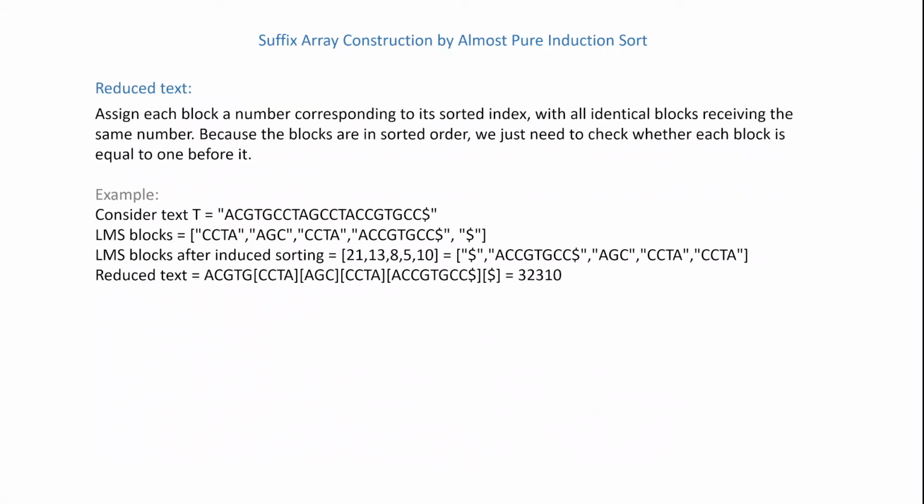Now what we try to do is, since we have all the LMS blocks sorted, we can replace these blocks with new characters and then try to find the suffix array of that new string using the same algorithm recursively. So this is our text in the beginning, and our LMS blocks are CCTA, AGC, CCTA, and so on.